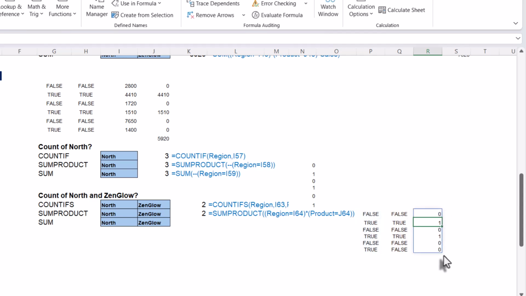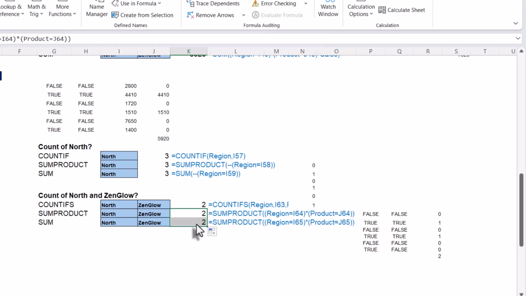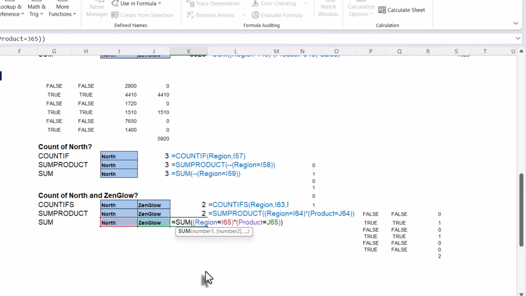So that's what happened inside the formula. The total sum is 2, and that's what we got over here because the SUMPRODUCT function summed all of these values together. So again, I can just copy it down and replace SUMPRODUCT with the SUM function, and I get the same answer.